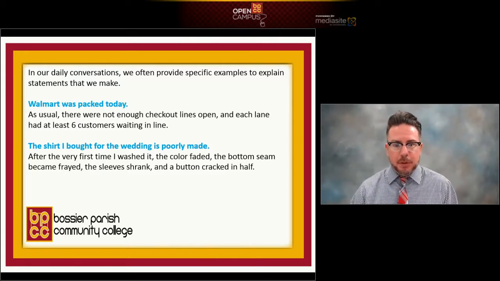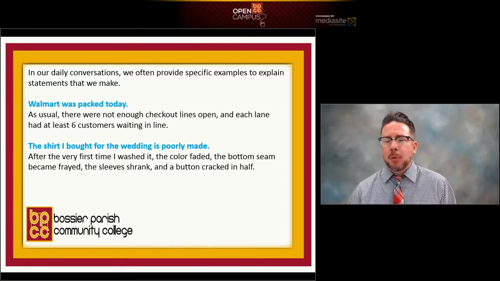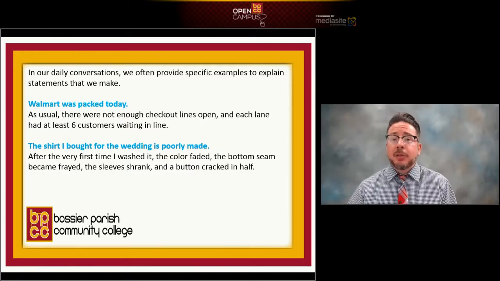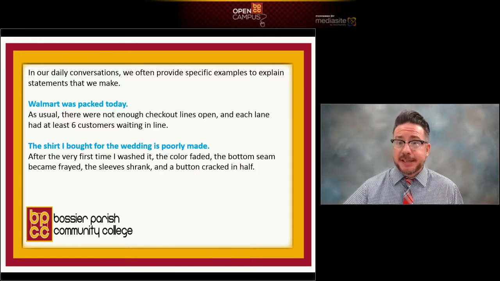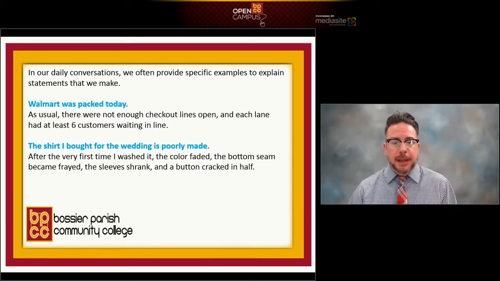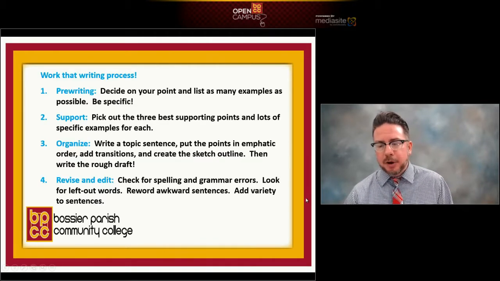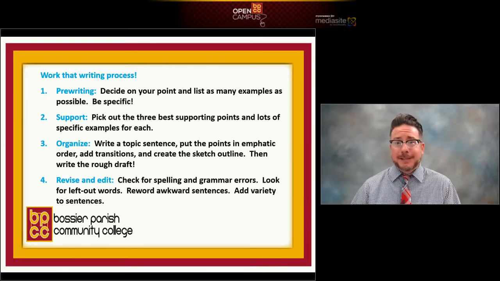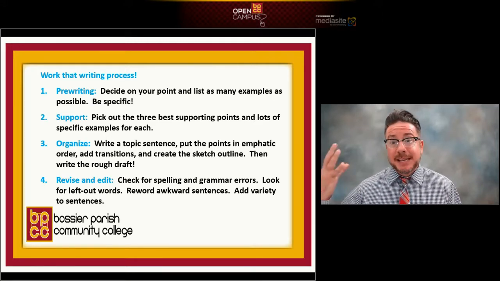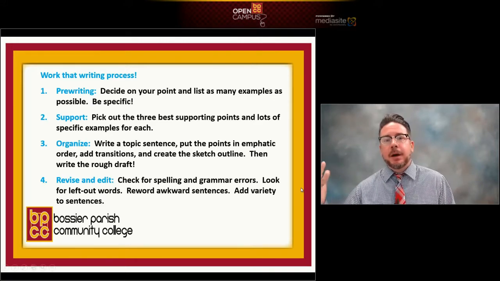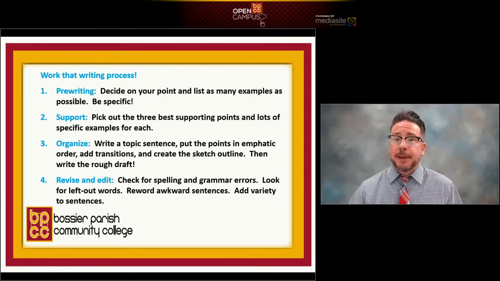Here's another example. The shirt I bought for the wedding is poorly made. And again, if you tell someone that, they're going to expect more specific detail following that statement. After the very first time I washed it, the color faded, the bottom seam became frayed, the sleeve shrank, and a button cracked in half. Now, from that example, you can see it really is a poorly made shirt. And those specific examples allow the reader to see for themselves. They can see that in their mind, the point that you're trying to make.